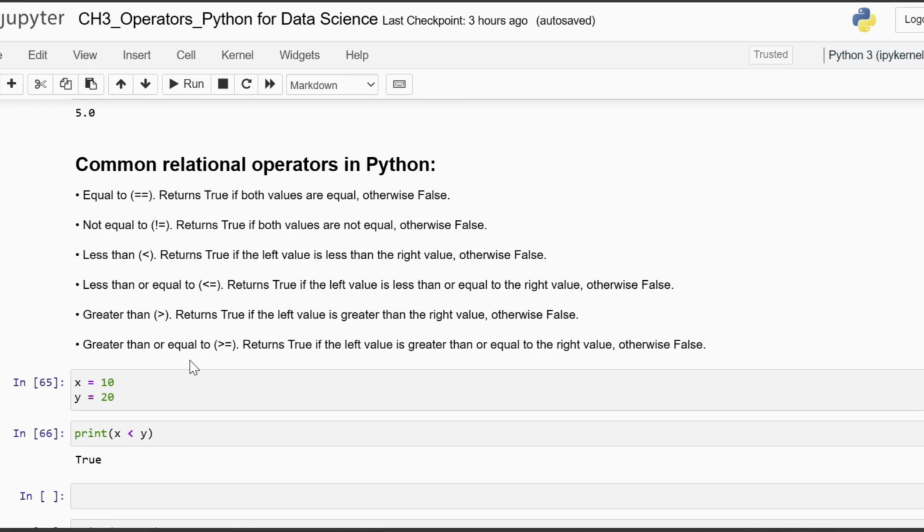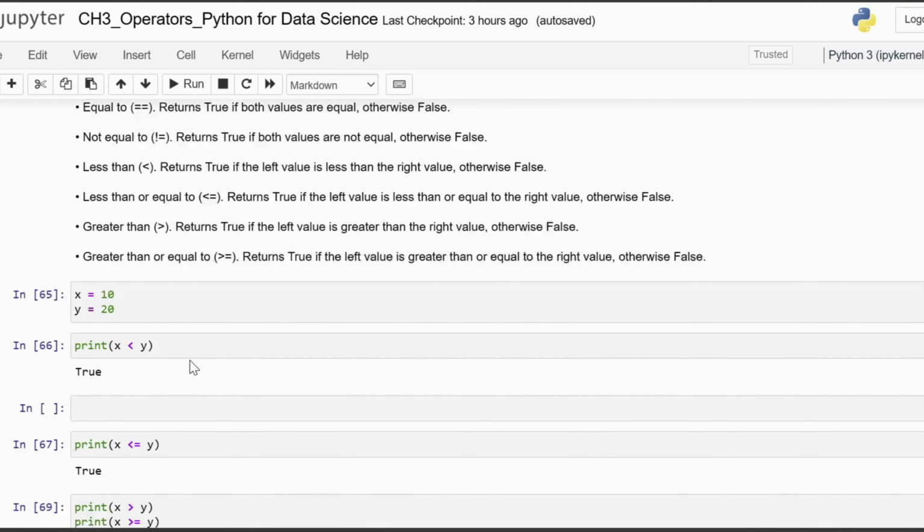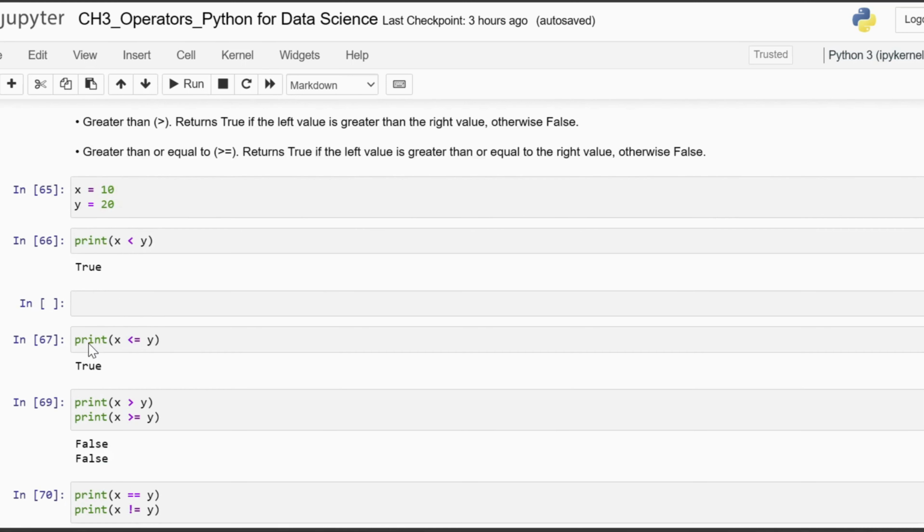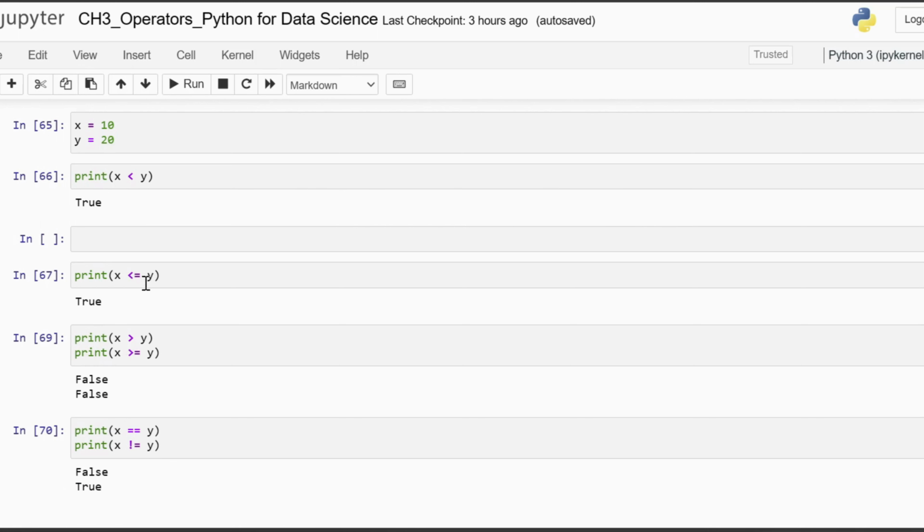Suppose we have two variables, x and y, and we want to compare their values using relational operators. Let's assign some values to these variables, say x equals 10 and y equals 20. Now, let's use the less than operator to check if x is less than y. The output will be true, because 10 is indeed less than 20. Next, let's use the less than or equal to operator to check if x is less than or equal to y. The output will still be true, because 10 is less than 20, and therefore it is also less than or equal to 20.